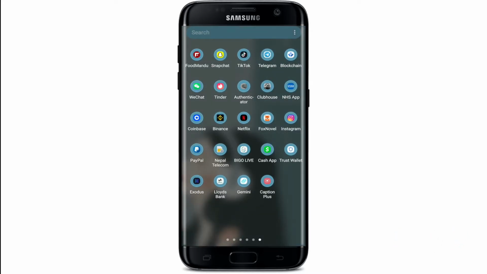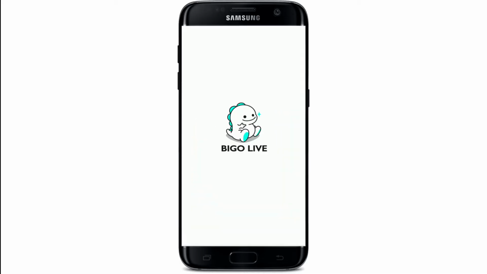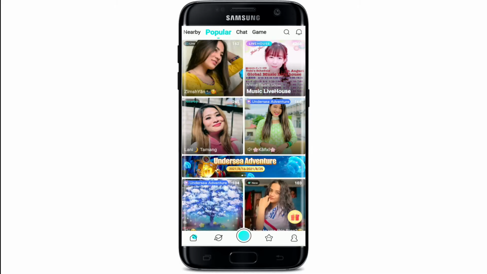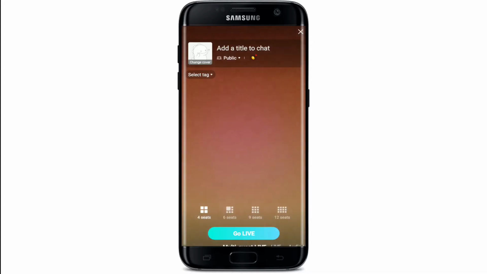Tap open Bigo Live application from the app drawer. Make sure you're signed into your account. Once you are on the home page of Bigo Live, tap on the round icon in the middle of the screen at the bottom. Now this will take you to the multi-guest live option.